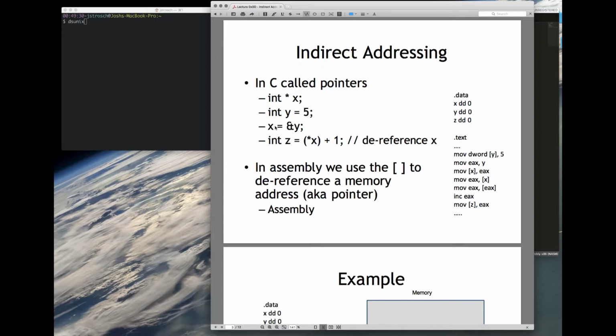In this third statement, we have x, which is our pointer, and it's being assigned the address of y. This is an ampersand, and the ampersand is the address operator. That gives us the address of y. And so what we're saying is assign the address of y, the address where 5 is stored, assign that memory address to x.